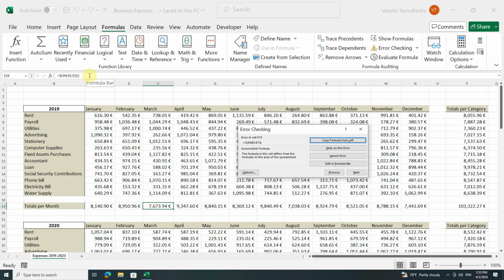Notice in the formula bar that the cell E19 sums up the cells from E5 to E15. Everything is fine with this, there is no problem. I will click on cell D19, and here it tells me that it sums up the cells from D5 to D18. I will click on F19, and here too it sums up the cells from F5 to F18. It's most likely that I made a mistake, and in E19 I did not sum up all the cells up to E18, but only up to E15.